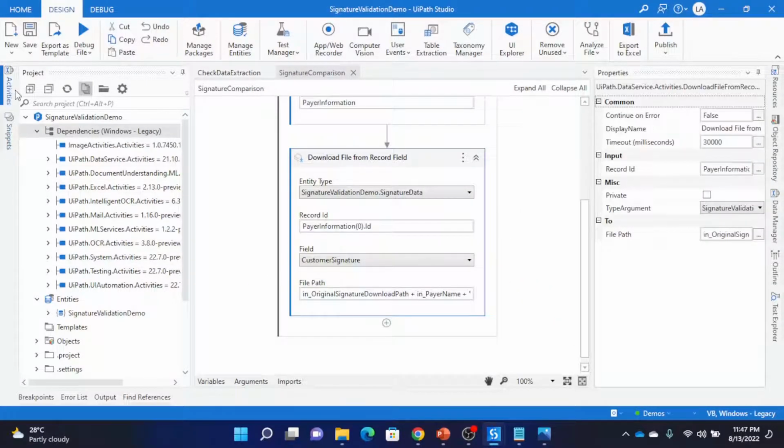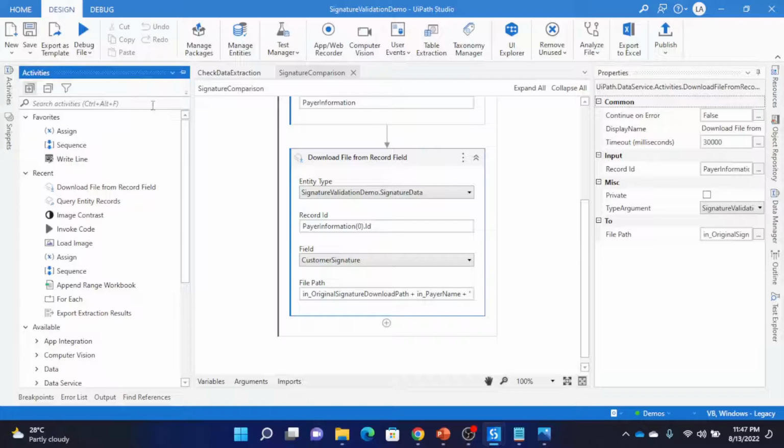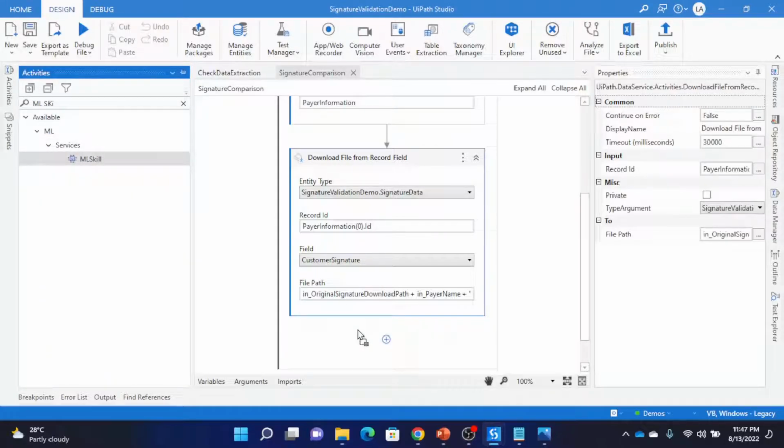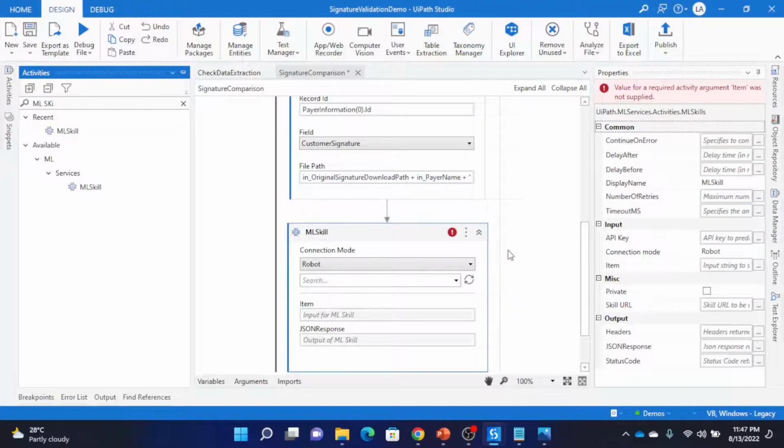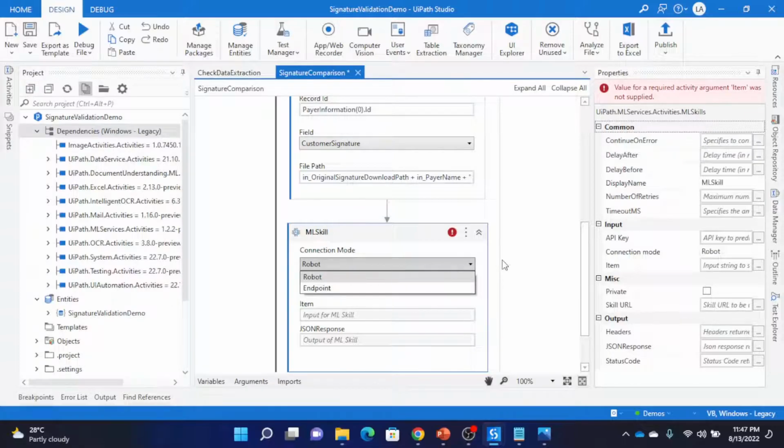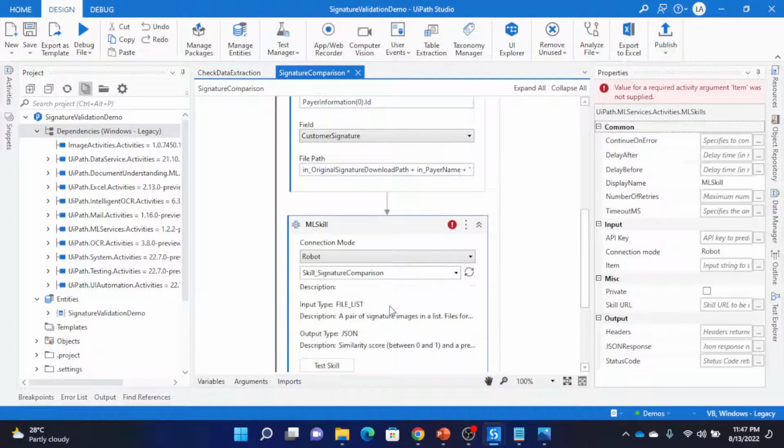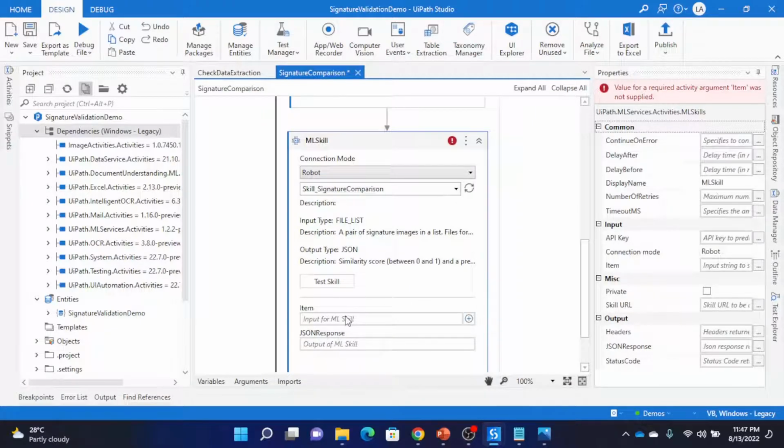Okay, so let's use the ML skill activity now to try and compare this. So I'm connecting as a robot for now. I'm not using any endpoints. So let's search signature comparison. And for the input, we need to give both file paths separated by a comma.